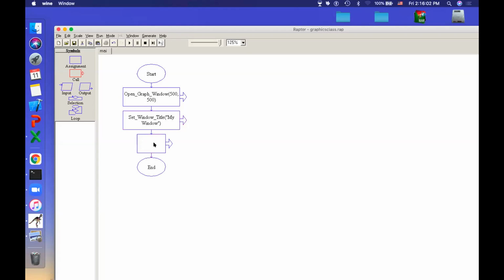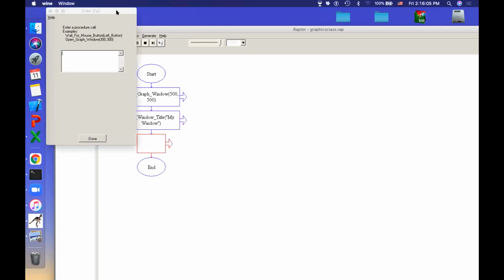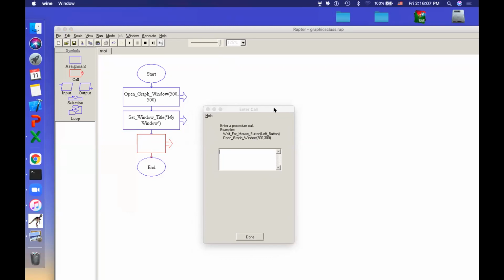And coming to this call function, again we write something. This time, I want to display a text like you click some left button. See how he has given the example: wait for mouse button, left button. So I will ask the user now to click the left button. Okay, I will click the left button. Let us see.